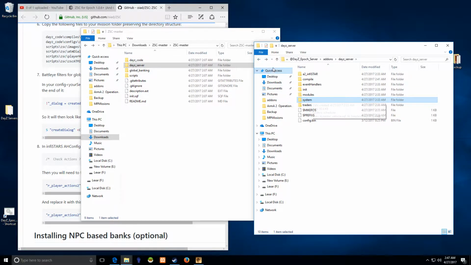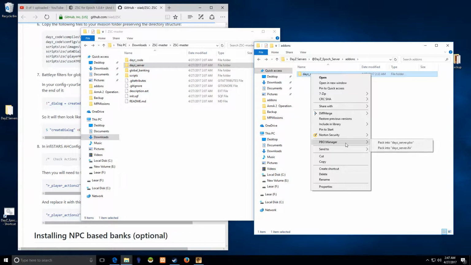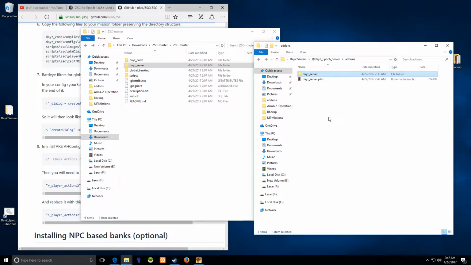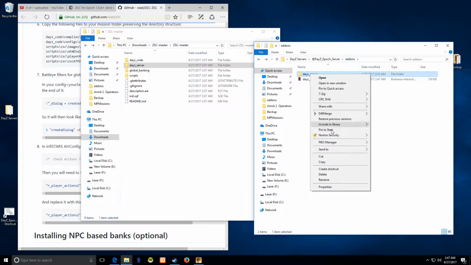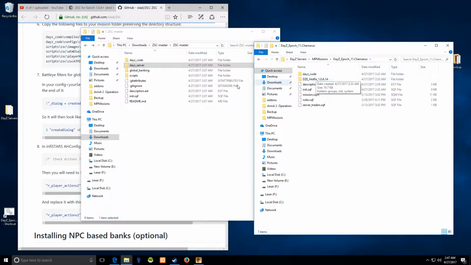We're done with the server PBO, so we can repack this, and we can get rid of this, and then we want to go back to the mission PBO. You have to copy this stuff over. It's not listed as a step in here, but that's pretty obvious.